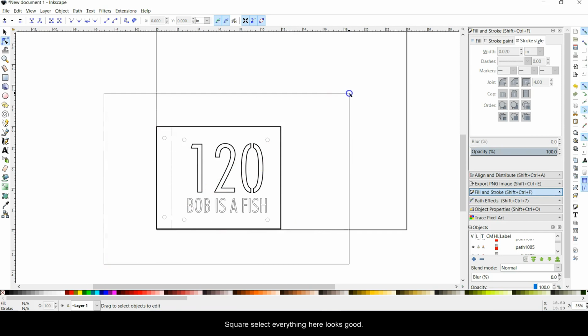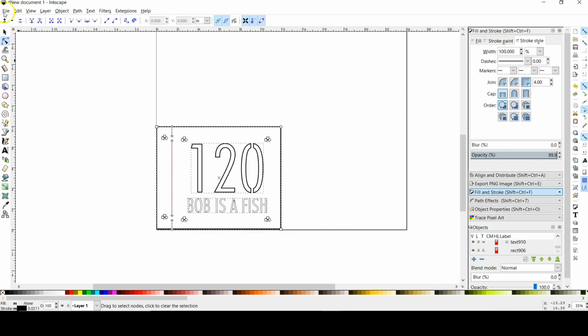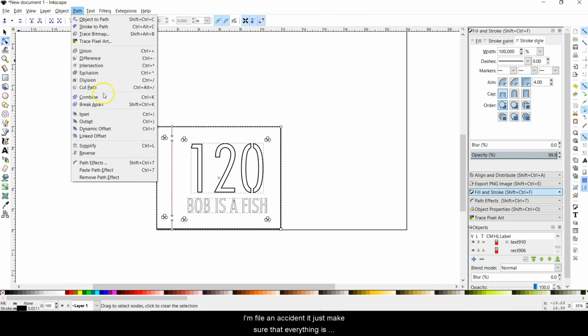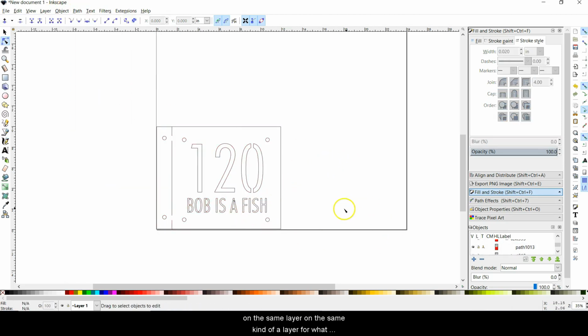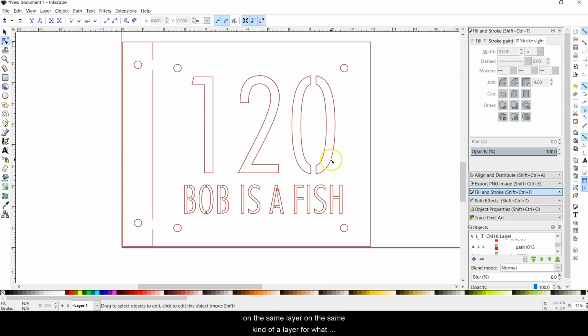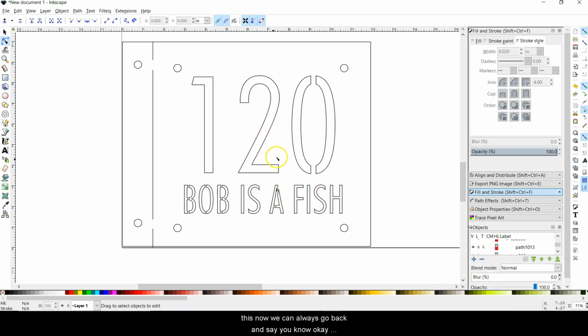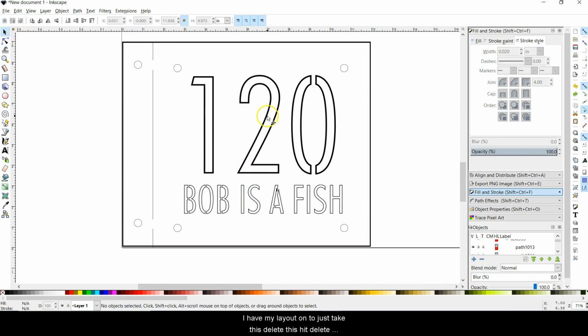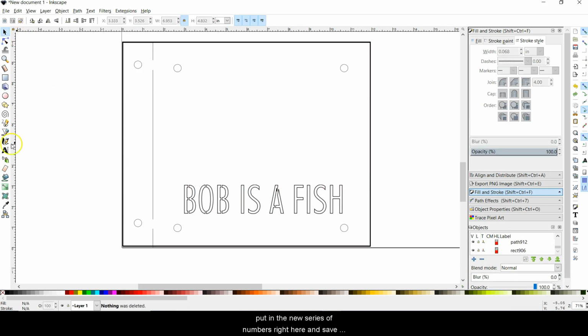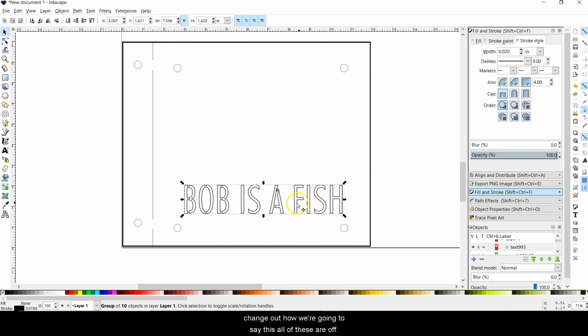I'm going to go ahead and square select everything here. Looks good. And actually I'm going to go path, combine. It just makes sure that everything is on the same layer, on the same cuttable layer for what we're going to do with the machine next. But this gets you where you need to go in terms of just working with your vectors to make a sign like this. Now we can always go back and say, okay, I have my layout. I'm going to just take this, hit delete, put in a new series of numbers right here, and then save it as the next set of numbers. And we can just keep using this template over and over and over again. Remove this, change out how we're going to say this. All of these are options, but that's how we get started.